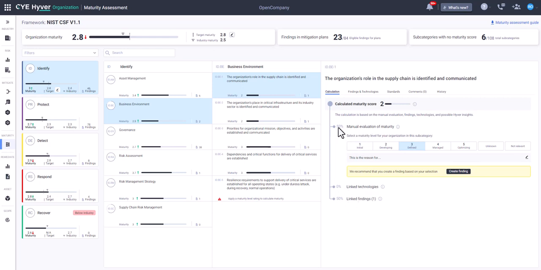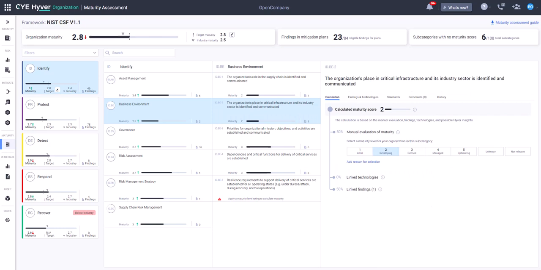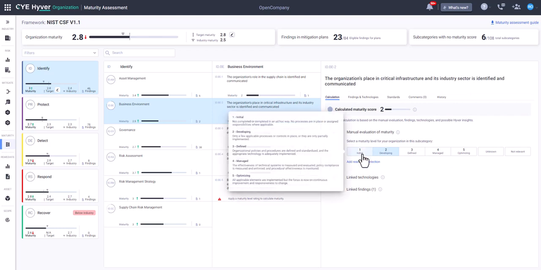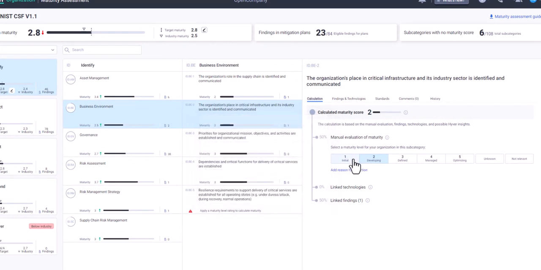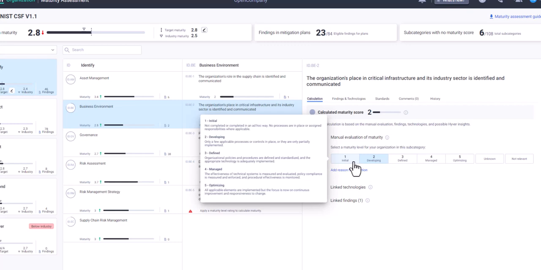each. We briefly describe each maturity level from 1 to 5, with 5 being the best and 1 being the worst. We can see the short explanation for each if we hover over the maturity levels from 1 to 5. Maturity level 1, initial, represents not completed or completed in an ad hoc way. There are no processes in place or assigned responsibilities where applicable.